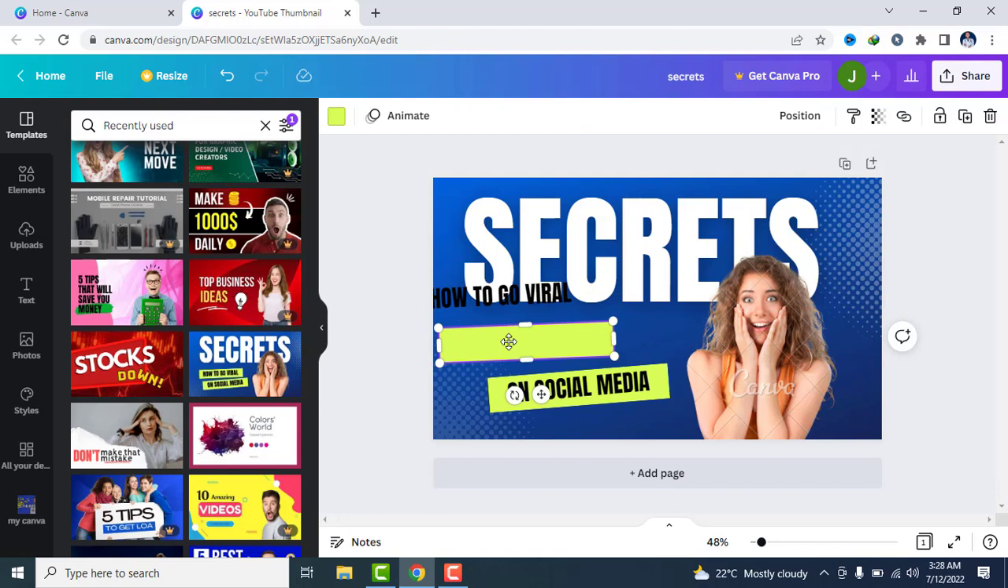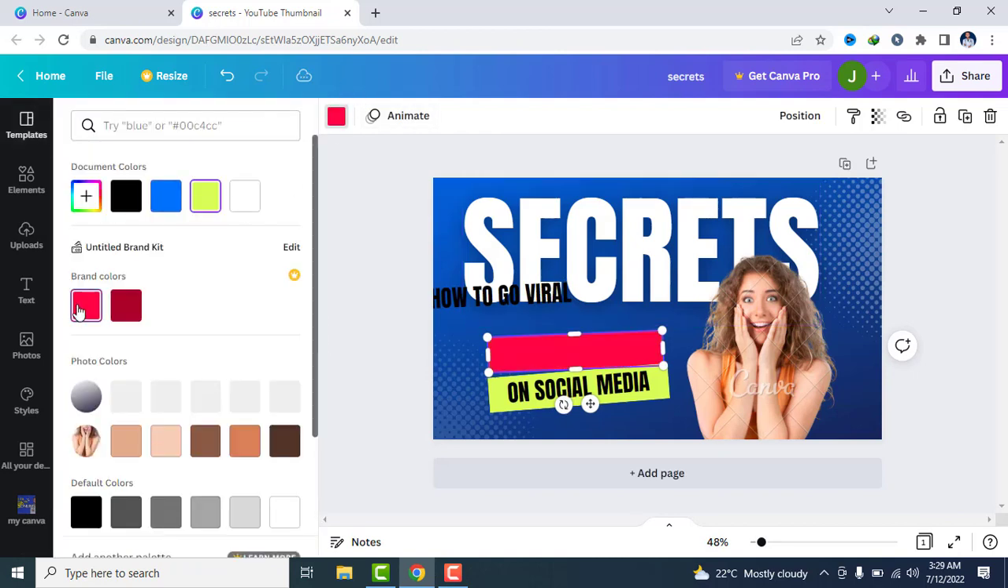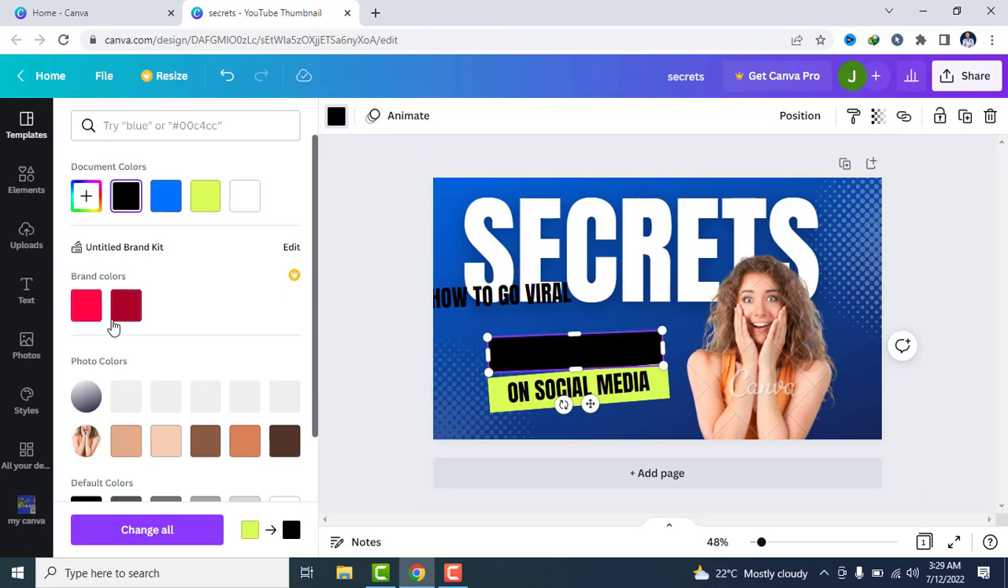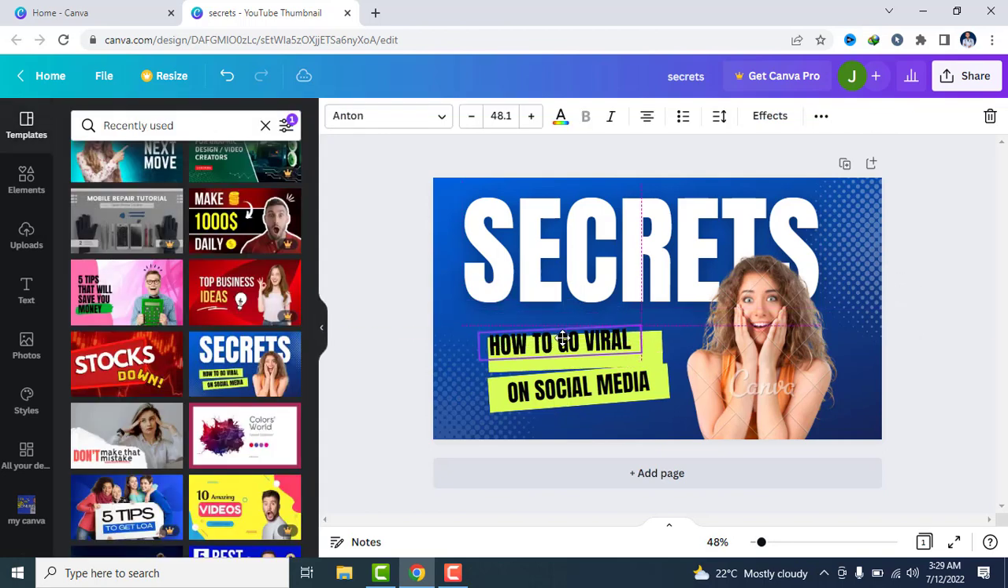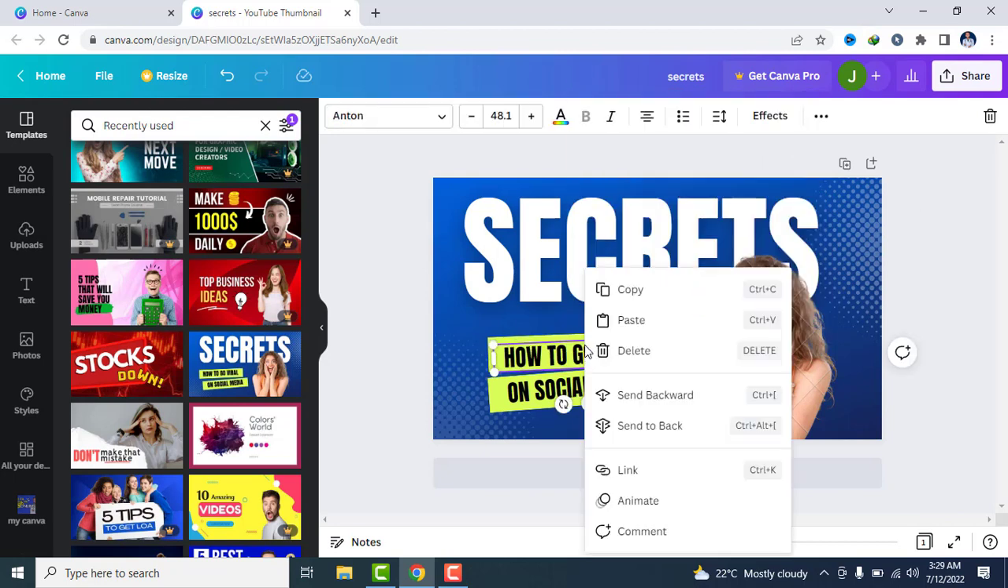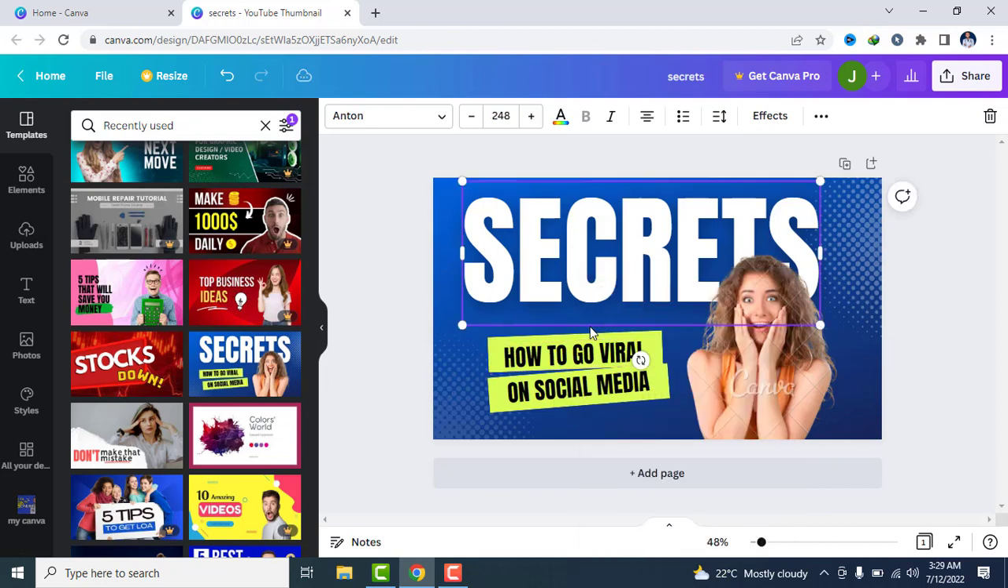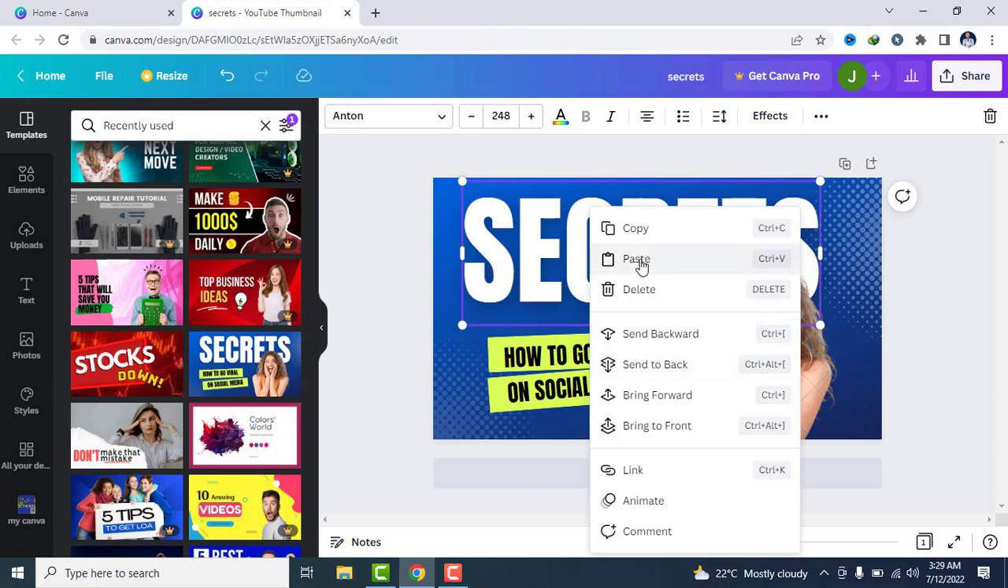Okay, you can also change the color of this one up here. Click here. It can be red, it can be black, it can be blue. Okay, you can also change the color of that. Then you can place this. Another good thing is that you can copy this text. Once you touch it, you can right click, then you click copy, then you come on the picture and click paste.